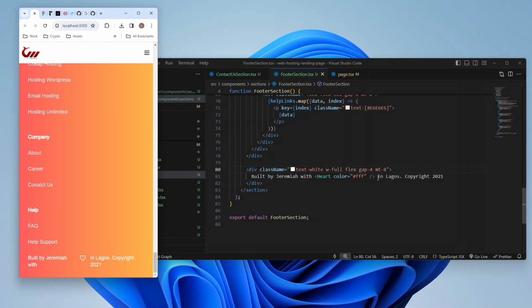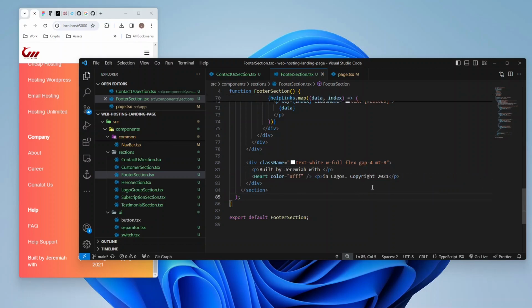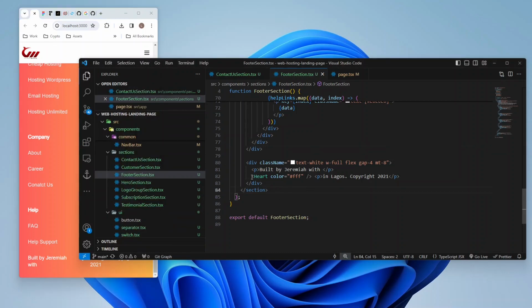Okay, so now there's a little bit of problem here. So I don't like the way it's been aligned. So let's put this within a paragraph. So also with this, because this is actually a div really. So okay, so we just remove it in mobile, I think.